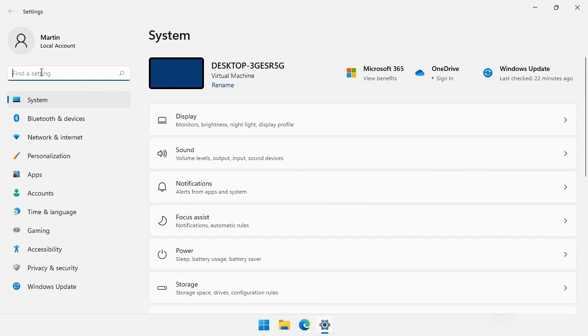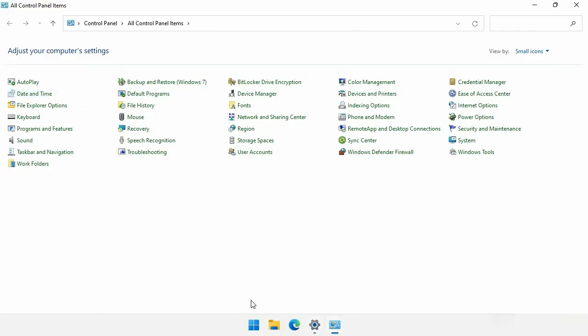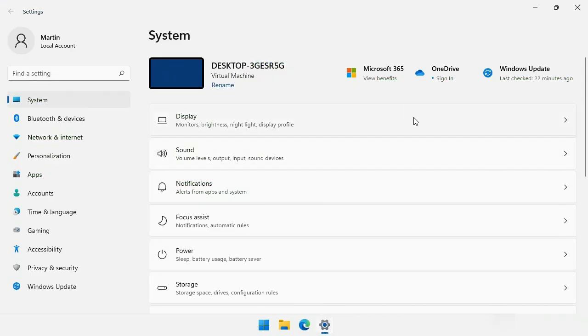And here in the search box, if I type in control panel, I will be given an option where I can go to control panels, very similar to what we had in Windows 7 and Windows 8. But in Windows 11, we prefer to use the settings area. It has a few additional features, and according to Microsoft, it's easier to use.